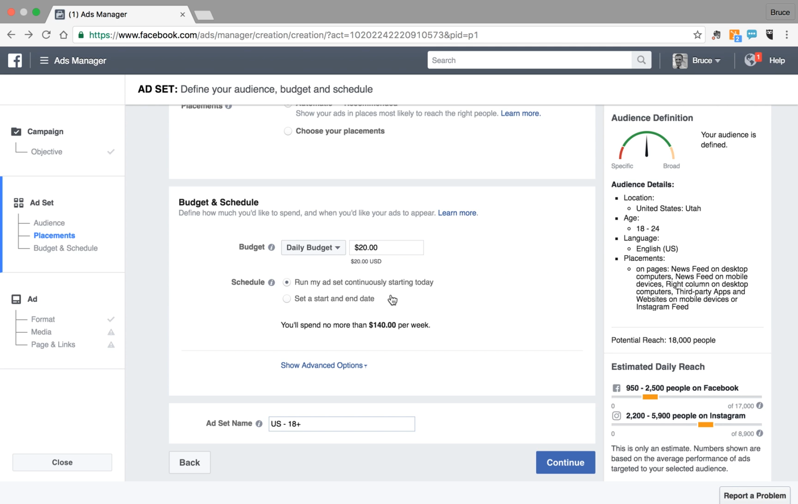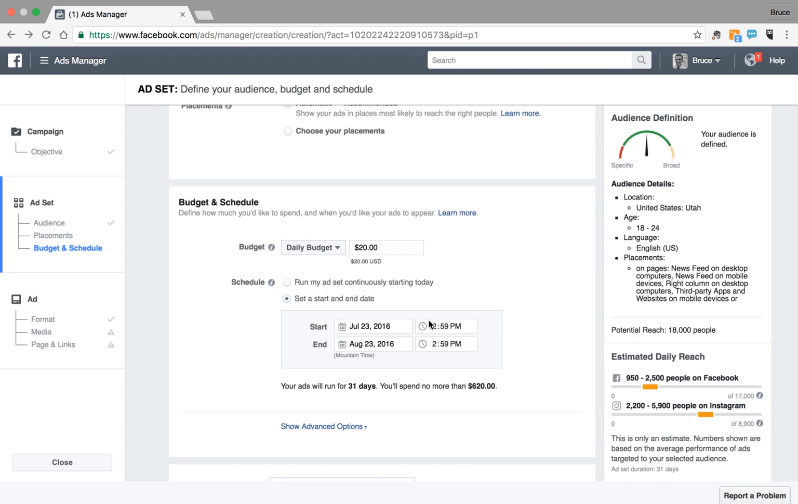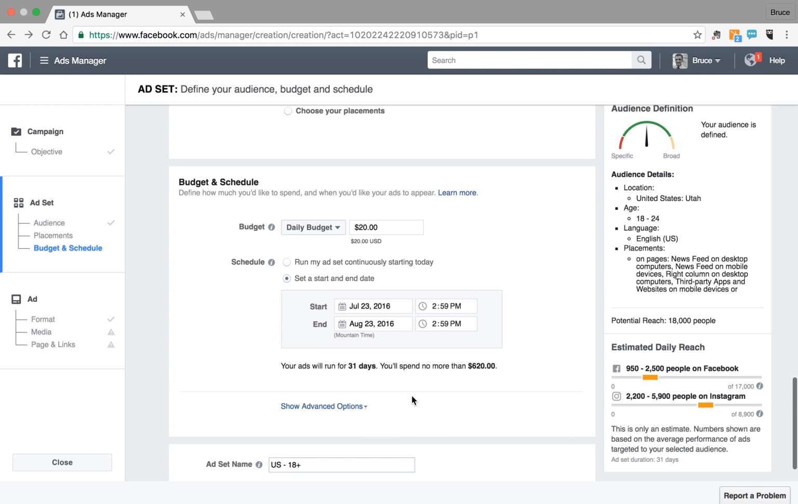So budget and schedule. This is where you put in how much you're willing to spend. They won't go any lower than $1 a day. I don't know why you would be spending $1 a day on Facebook ads, but you have to have a daily budget. And then you can say this is my start and end date, this is the time that I want to start and end.